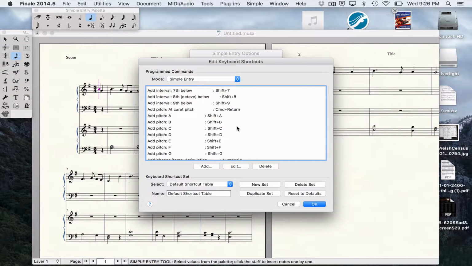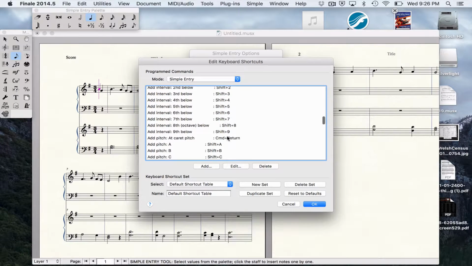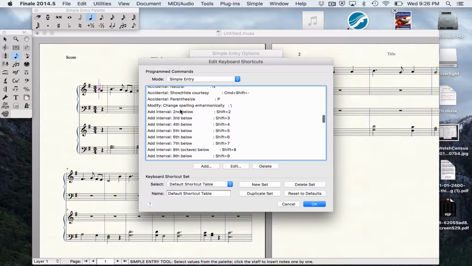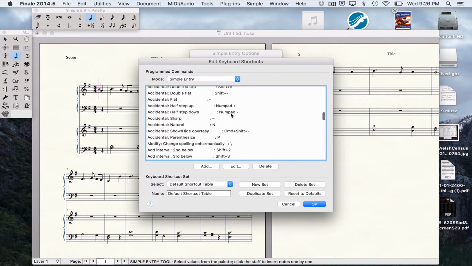If I'm adding that letter, I can hit Shift and that letter and it'll add it as well. There's my below. I have my below to be Shift and that number to put that interval in below the note that I put in. So Command above, Shift below.